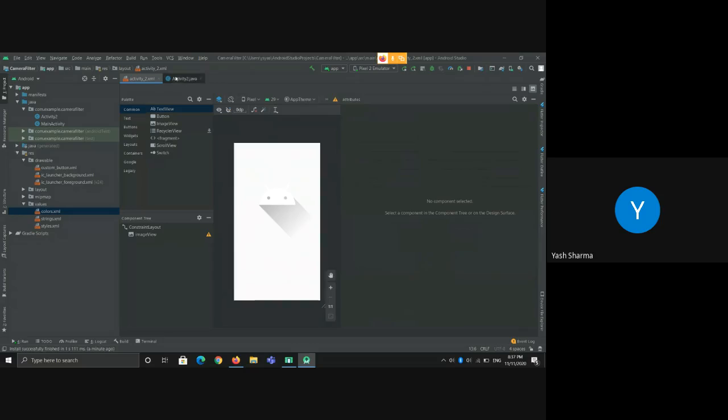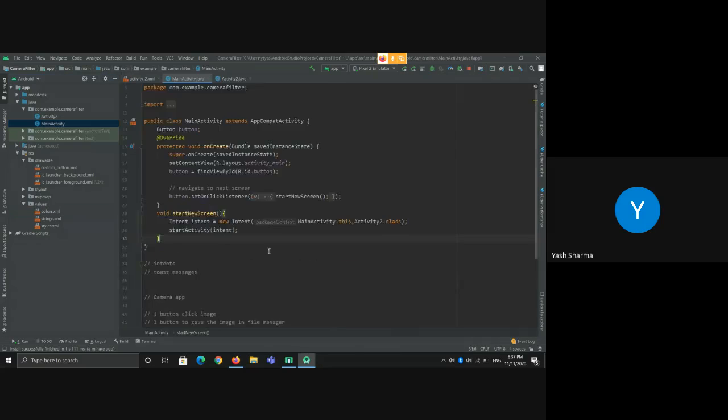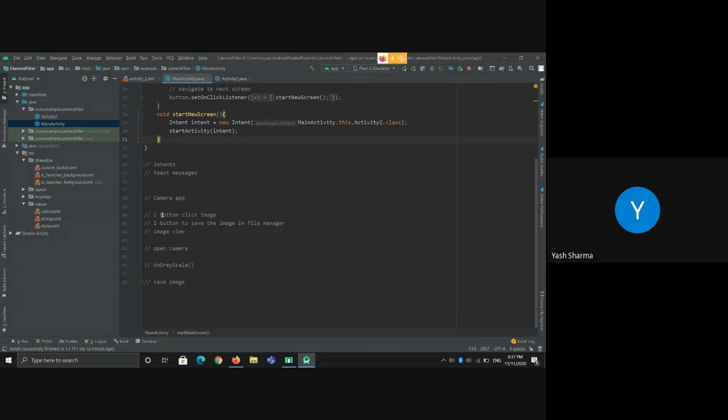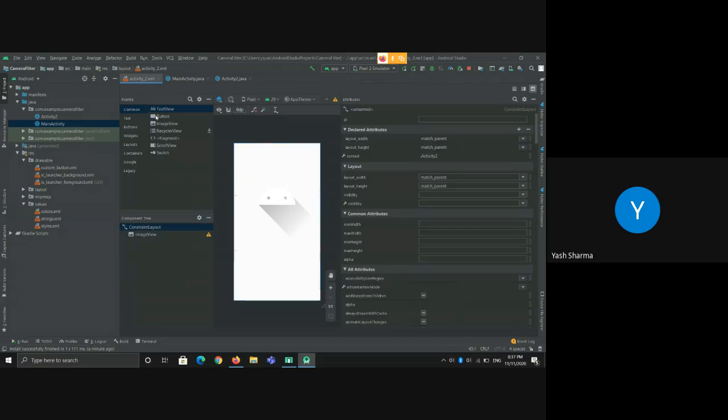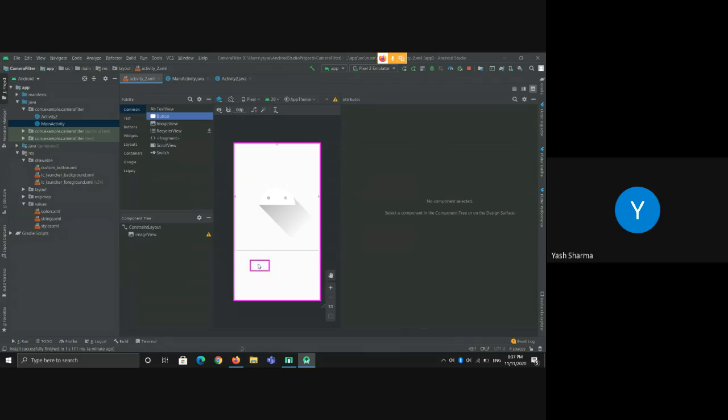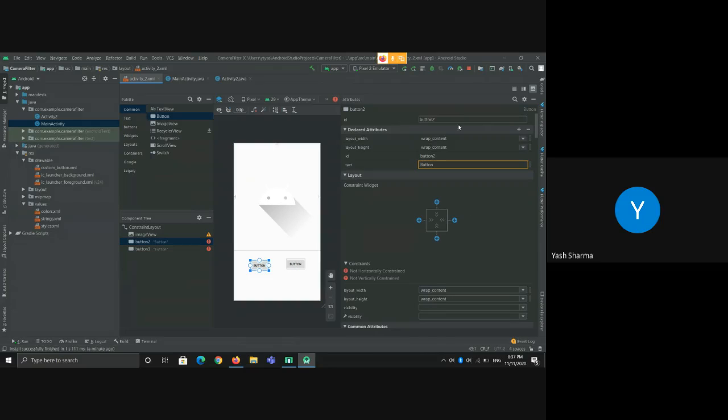And down here, open the main activity. As I told you, we need two buttons. One is for clicking the image, and another one is to save the image in the file manager. So we need two buttons over here. Put in the first one, put in the second one, change the ID to maybe capture for the first button, and for the second button, let's just put save. So these are the IDs that we'll use.